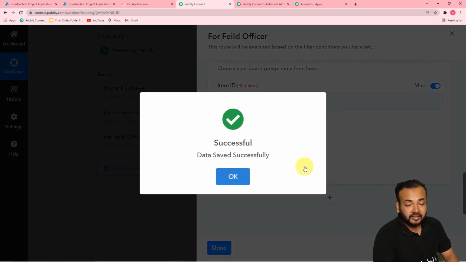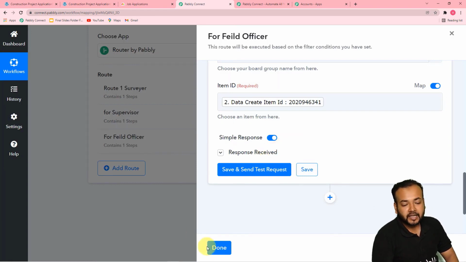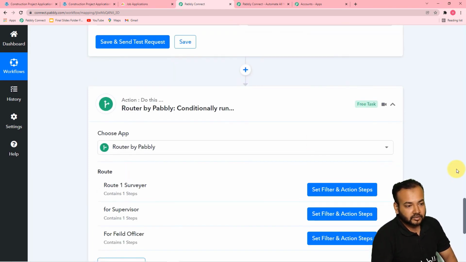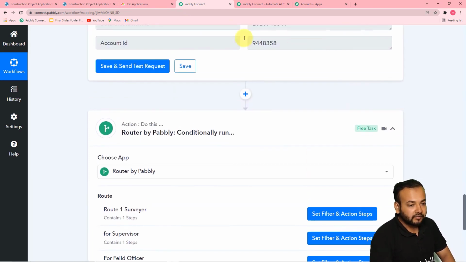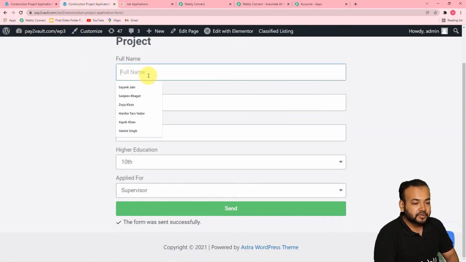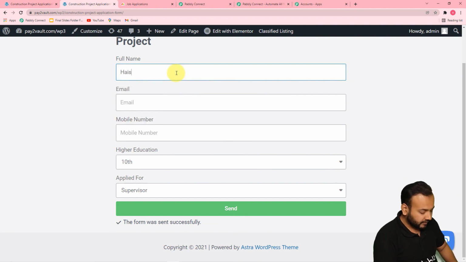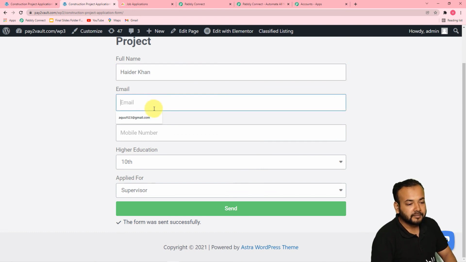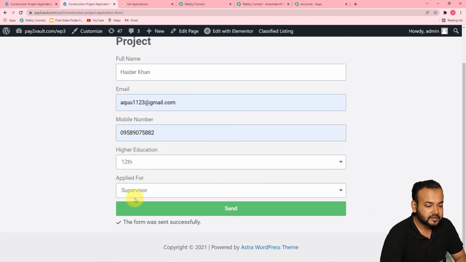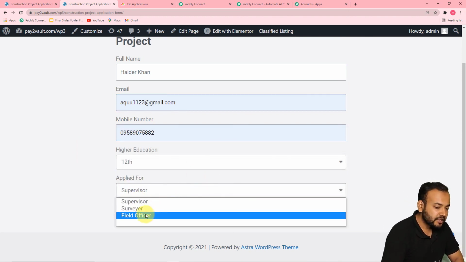Right, so I'll show you what will happen in real time. Our workflow is completed now. Click on done here. Okay, before I give you the recap of what we have done, first let me show you the real-time example, what will happen when any person chooses another position. Here I am going to fill the name as Heather Khan. Okay, the email, the mobile number, and the 12th class, and the position he's choosing is field officer.